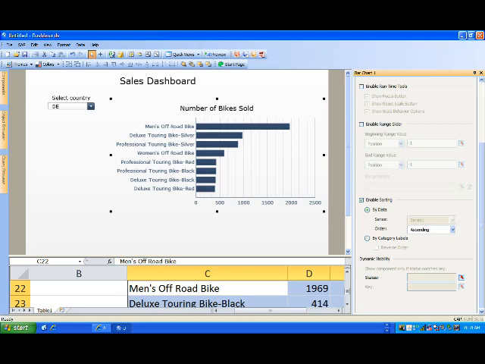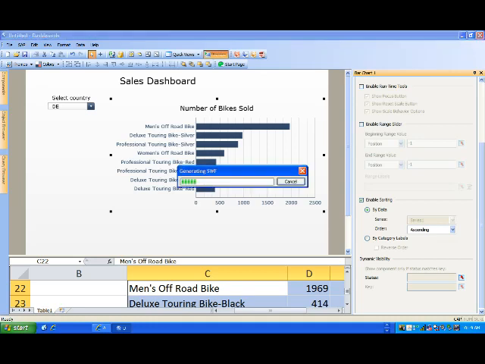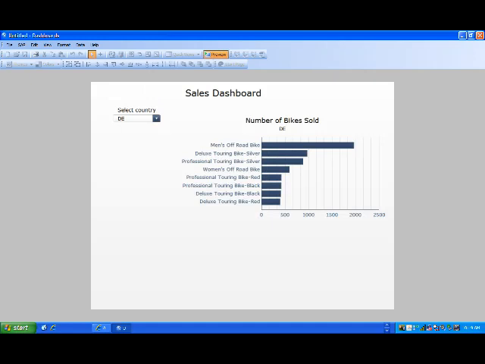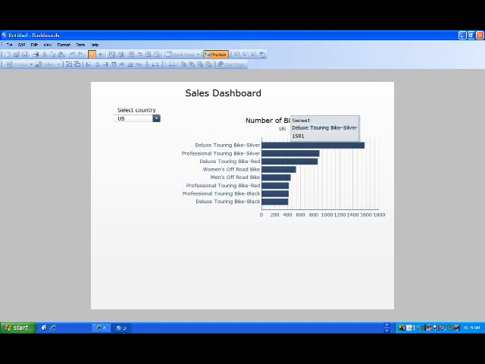Okay, we want to see how the actual dashboard will act, so I want to preview it. Okay, I have Germany, and I change to the US, and you see the graph changing. One other thing is if you hover your cursor on top of any of the products, you can get the exact amount that has been sold.